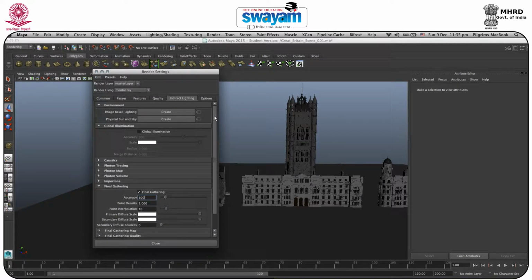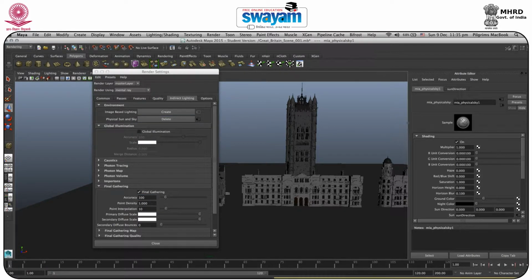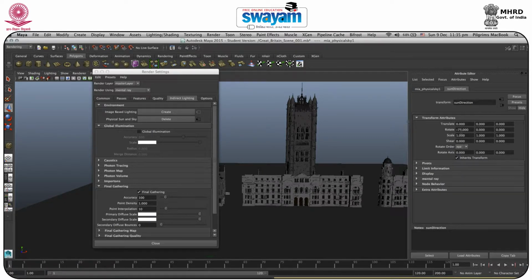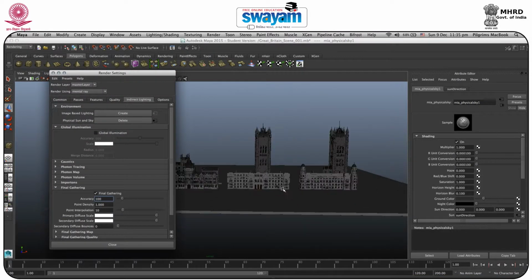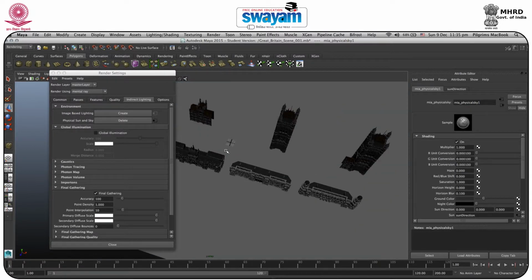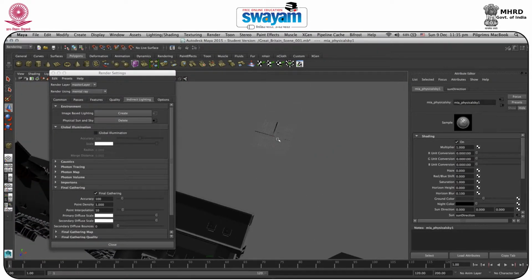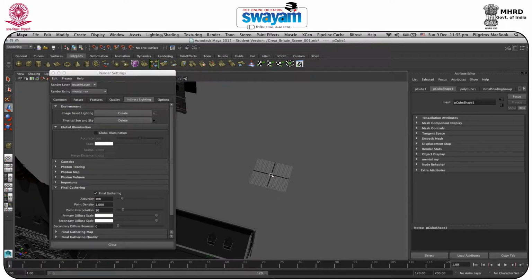Go to indirect lighting, and there is the physical sun and sky. Just create it, and when you create it, in the right-hand panel you have the attribute editor. In the attribute editor there are 2 different tabs that have been created when you created the physical sun and sky. This is mia physical sky 1, this is the sun direction, these are the coordinate points of the sun, and this is basically the mia physical sky. As you can see here, we have our physical sky and sun over here. As you can see, it's very small.